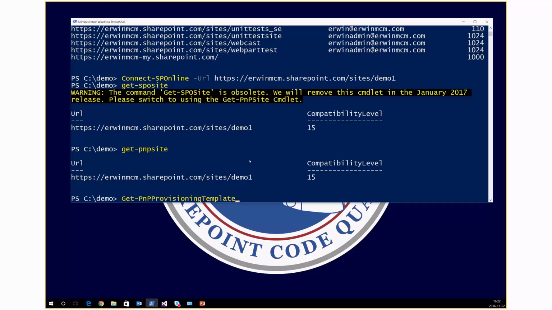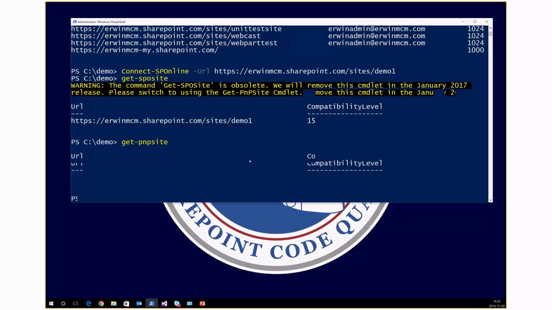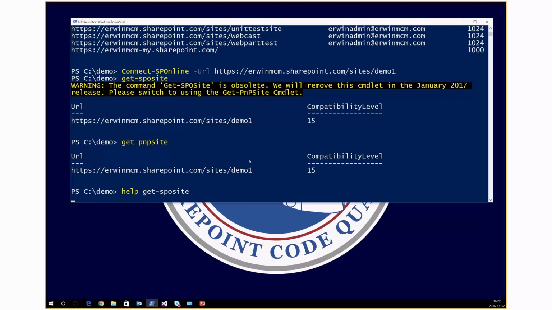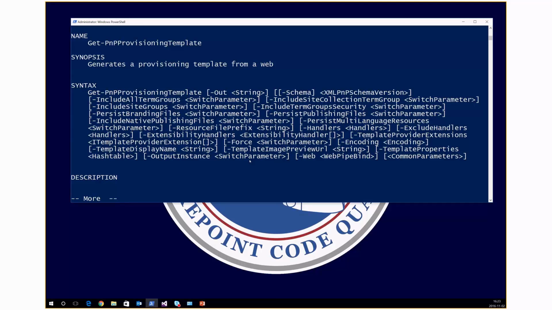If you go for help and you say Get-Help Get-SPOSite, you will get a simple help and basically nothing. We were not really promoting you to use this one, but the Get-SPOSite one is a bit of a different case. If I do Get-Help Get-PnPProvisioningTemplate, it returns the help for the provisioning template. If I do the same for Get-SPOProvisioningTemplate, it returns the help for Get-PnPProvisioningTemplate. So Get-SPOSite is a different case, but all the other commandlets are just aliases to the PnP versions.